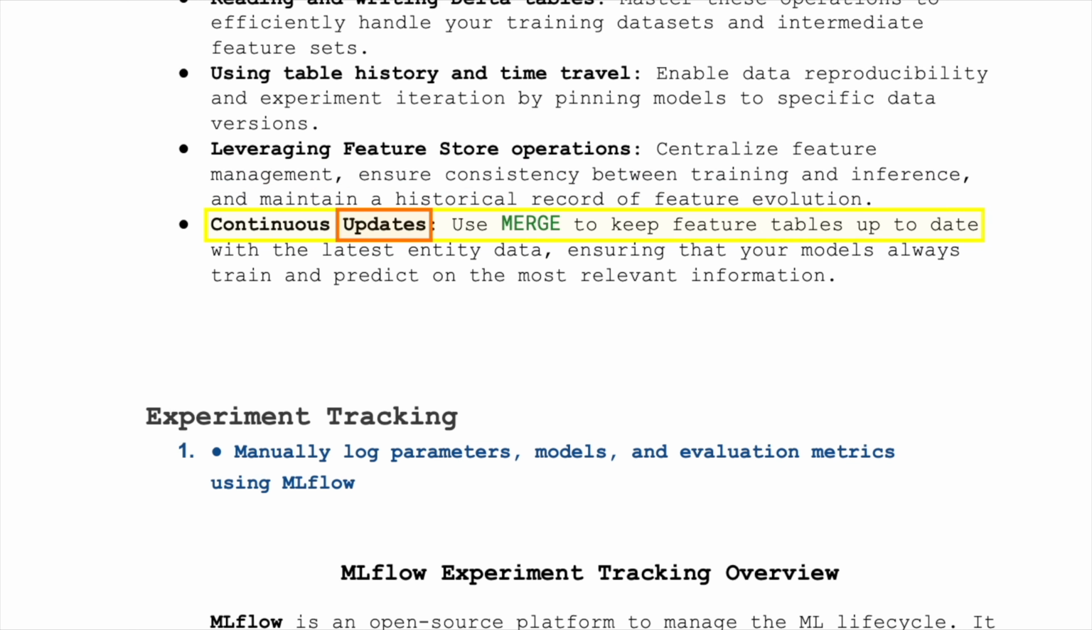Continuous updates. Use merge to keep feature tables up to date with the latest entity data, ensuring that your models always train and predict on the most relevant information.